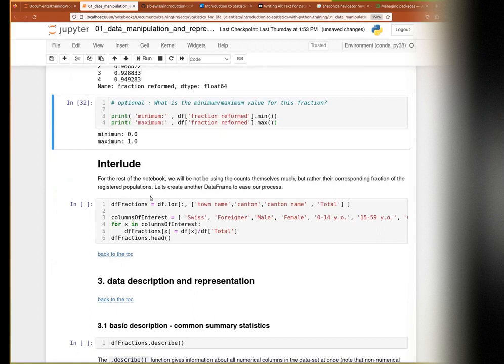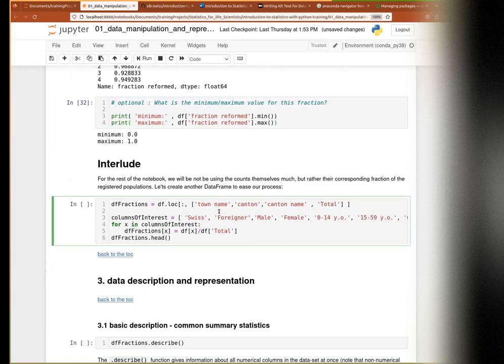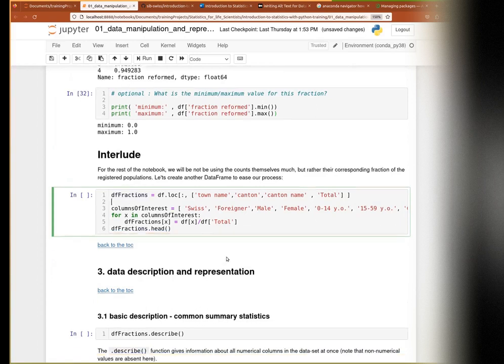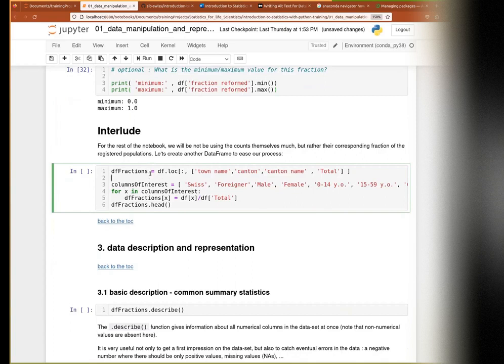Okay. Now, a very small interlude. For the rest of the notebook, it's much nicer and easier if I play with a data frame which has some fractions in it rather than row numbers. So I will just create this DF fraction data frame, and you can just look at how I do that.